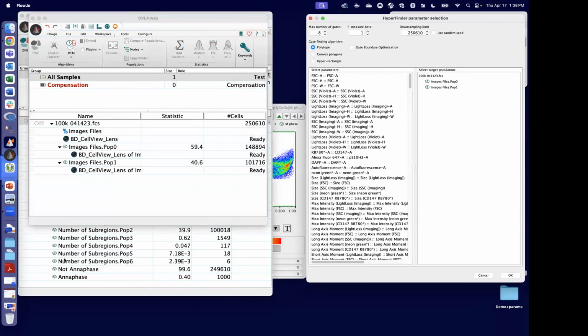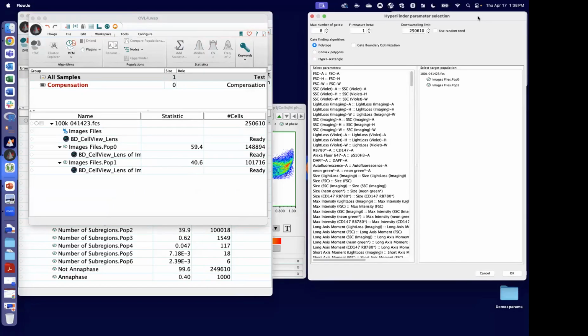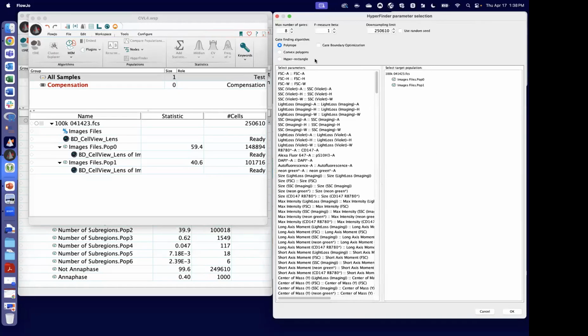Okay. So I will mention the built-in HyperFinder is better than the plugin HyperFinder. If you still have that one, we built it in and we stopped updating the old one. So this one is significantly better for doing HyperFindery kind of things. You've got a few different kinds of shaped gates that you can make. I think the polytope is generally regarded as the best one. You can set a maximum number of gates if you want.